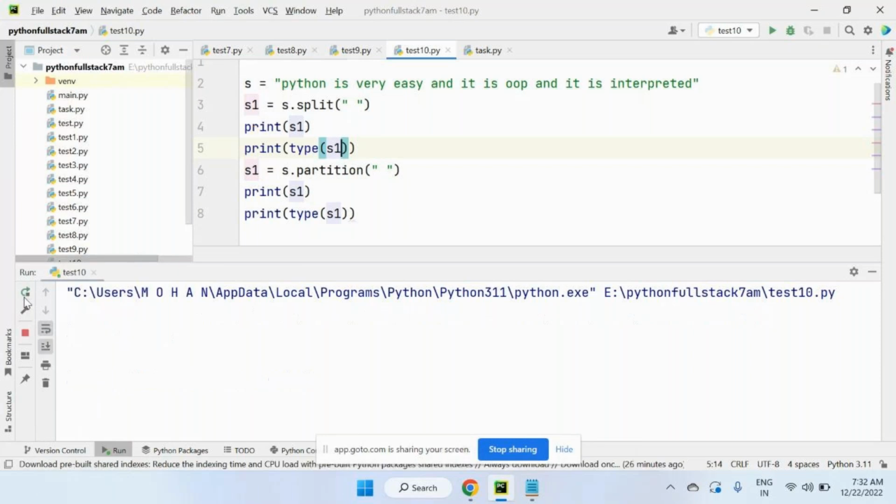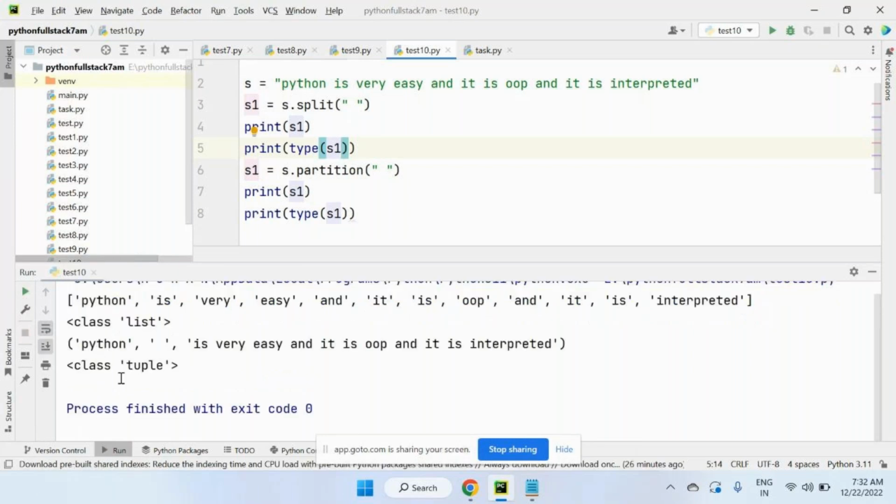Now you can see it is written clearly in tuple format. Notice this: what type is it? The partition function returns tuple format. Again, the split function returns list format. But note the partition function's speciality is based on the separator: the first separator, which is the space after Python.